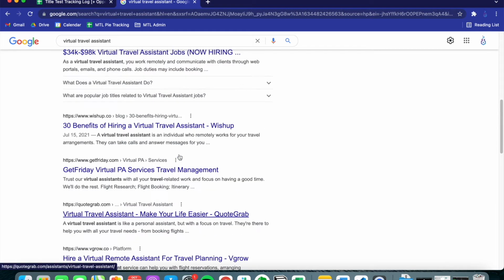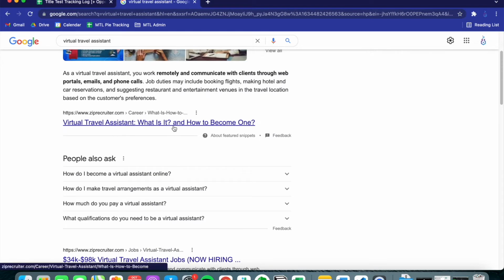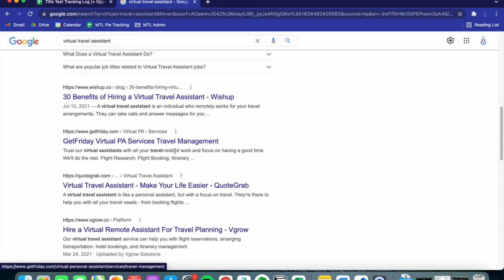I'm also noticing that the top-ranking search result for this keyword uses the title, Virtual Travel Assistant, What is it? And how to become one. By contrast, our title only says, Virtual Travel Assistant, Make Your Life Easier. Perhaps if we optimize the title in a way that asks the question, what is a virtual travel assistant, we'll be able to improve our page's ranking position. This will be our test hypothesis.